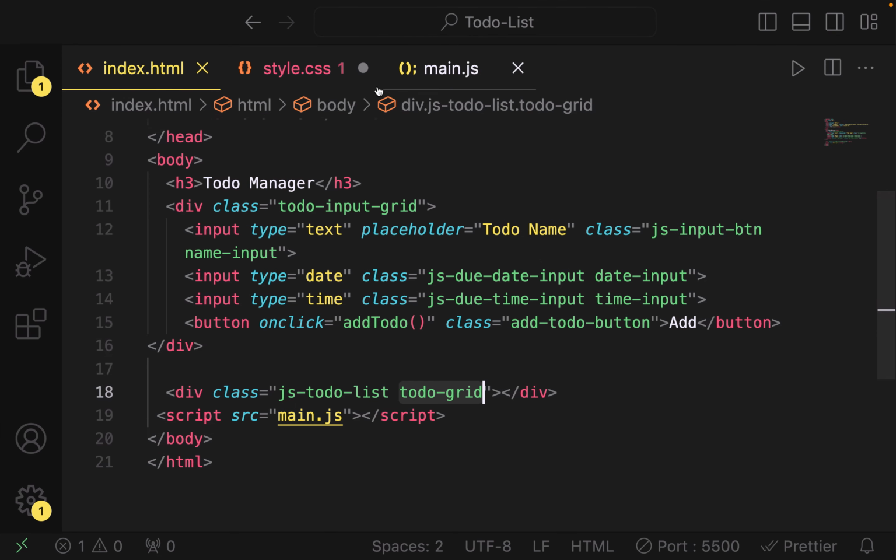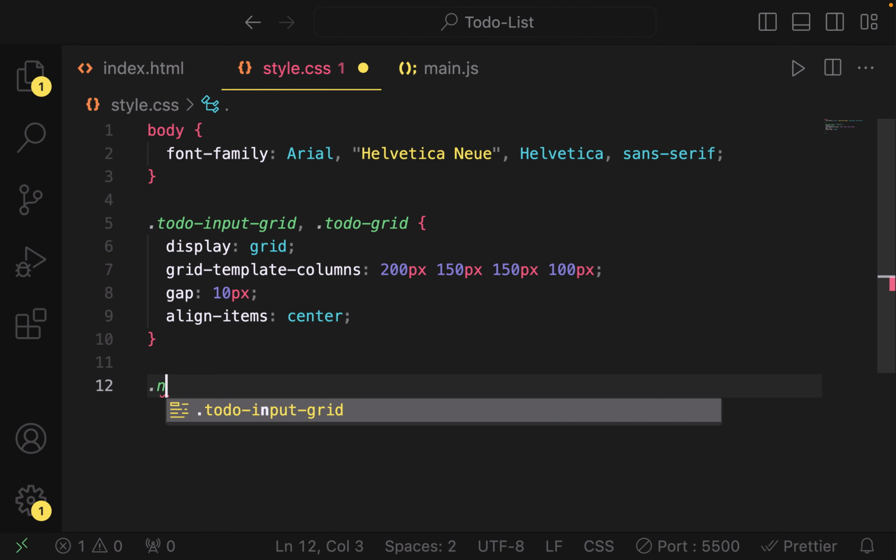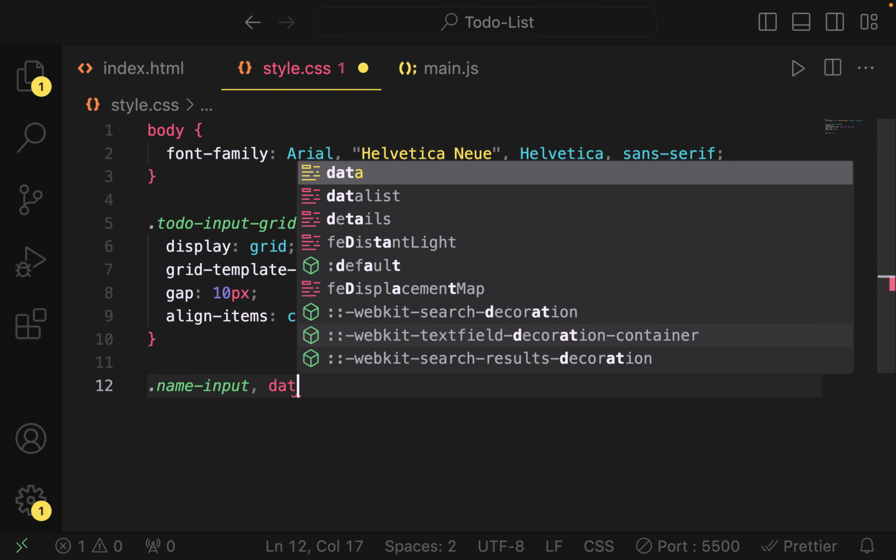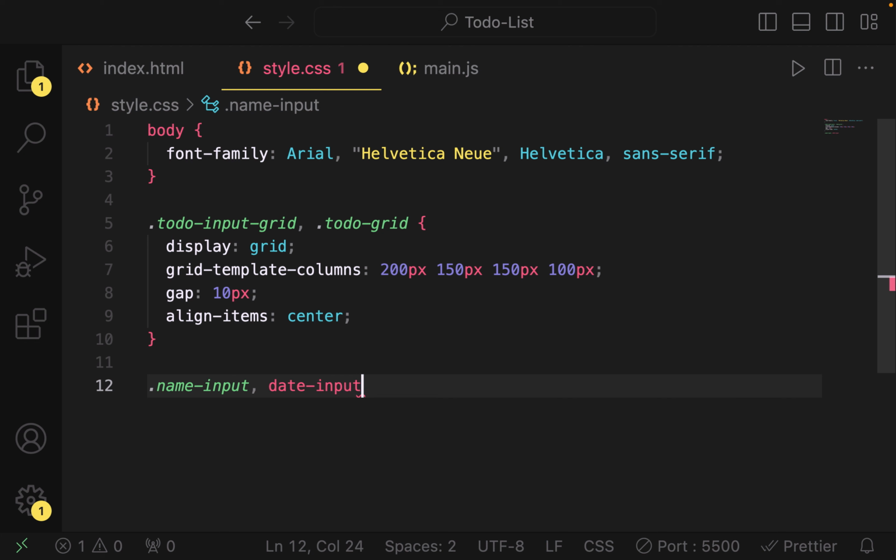I'm sorry, I don't know why I keep swapping left and right. Name-input, right, comma, date dash input, comma. Oh, don't forget your dots, which is your class selector, please. Dot time dash input.